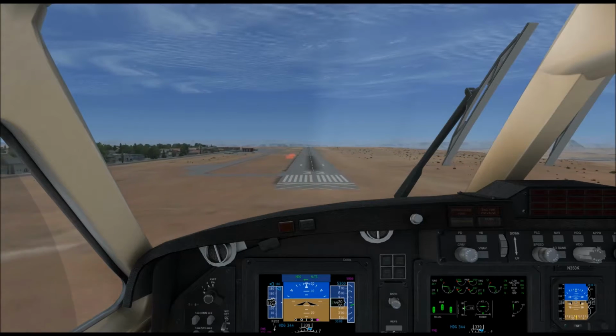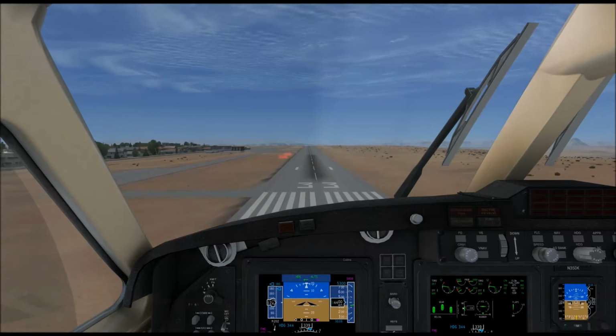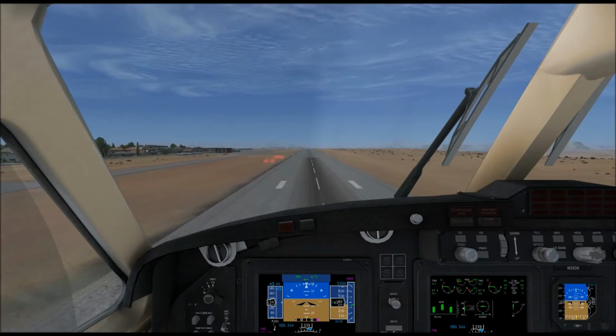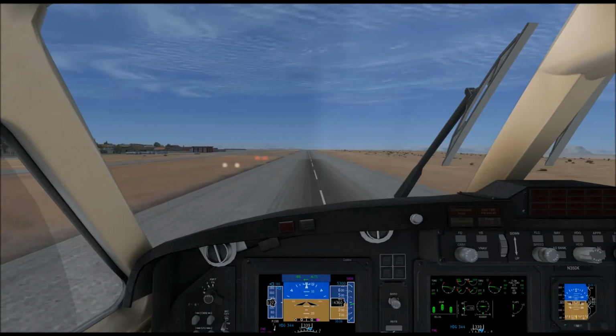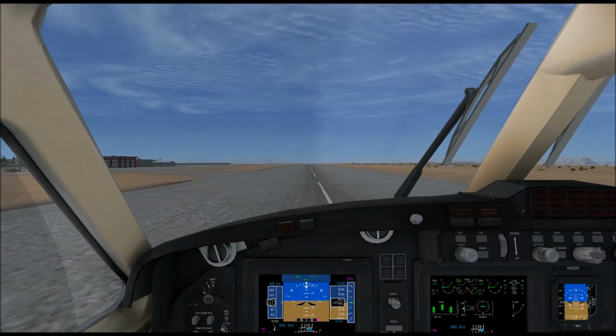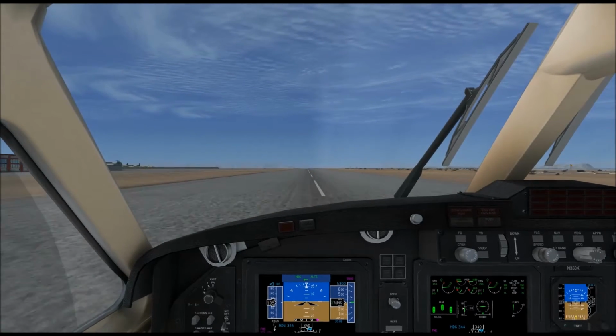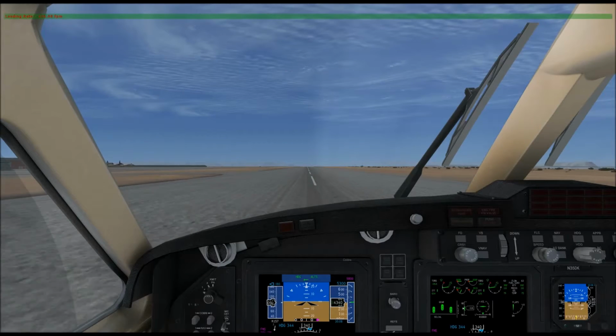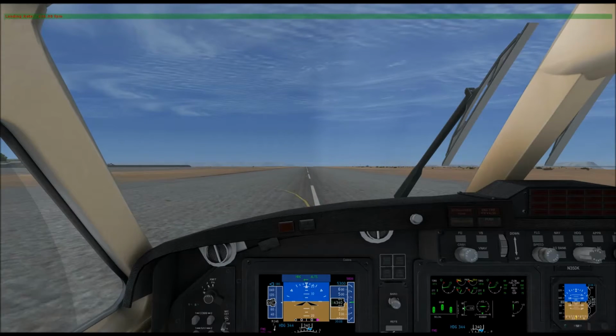100. 50. 40. 30. 20. 10. A little rough there. I'm not really pleased with that landing.